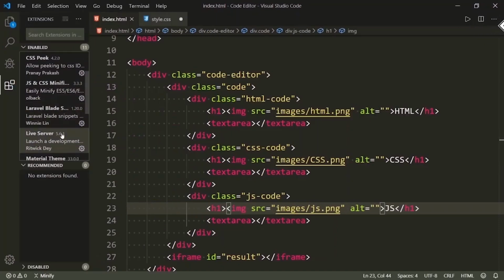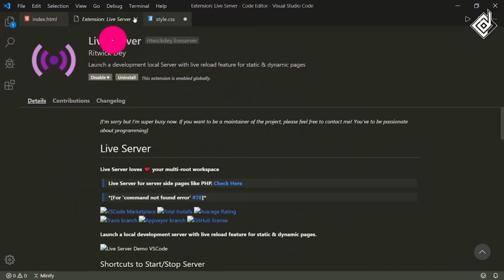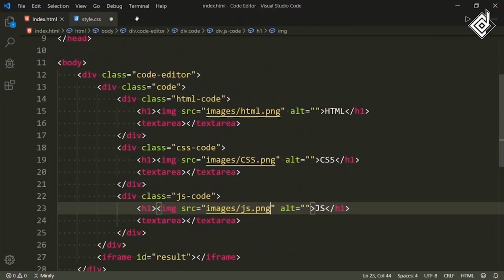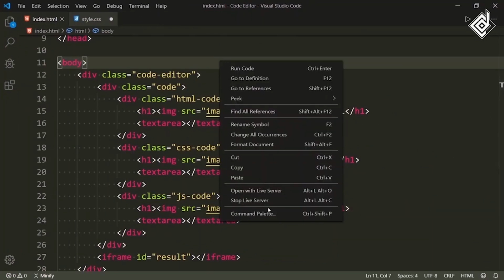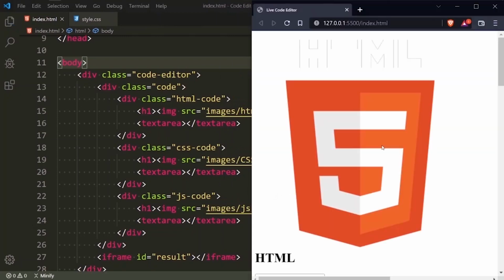Now, if you have installed this extension called Live Server in VS Code, then in the index.html file, if you right click, you will get the option called open with live server. If you hit that option, it will open it in your default browser.